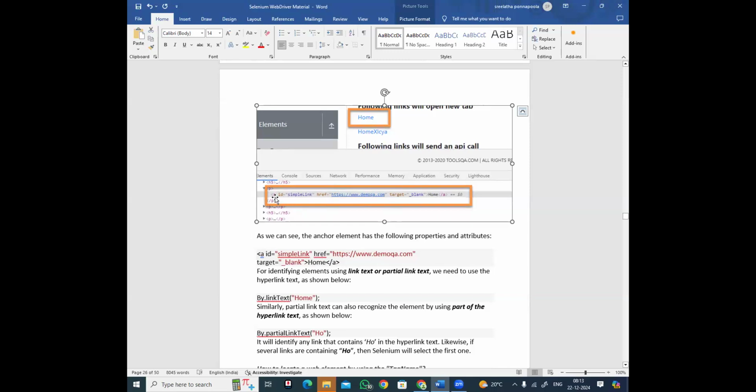In this diagram, the anchor tag is there, tag A, because home is a link. For any link, the HTML code opens with the anchor tag, right? So anchor tag A, then the ID attribute equal to the value. Href is the link attribute, and its value is the link, https double slash www.demoqa.com. So this is the href value.